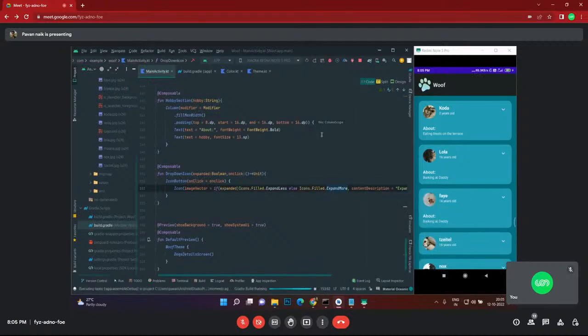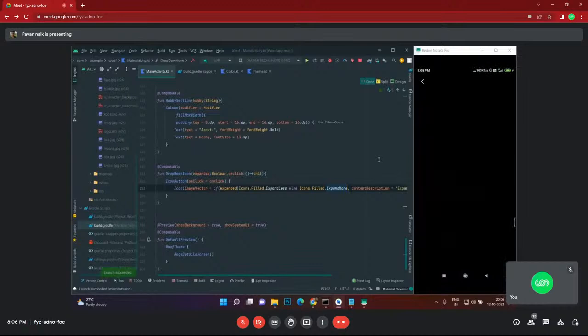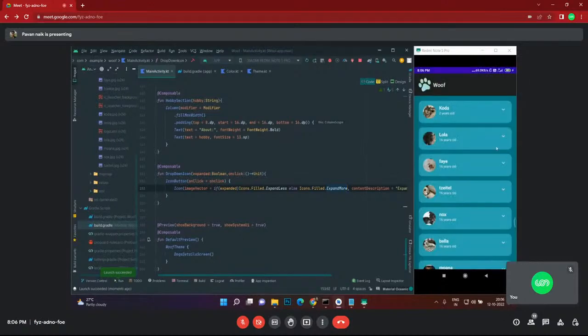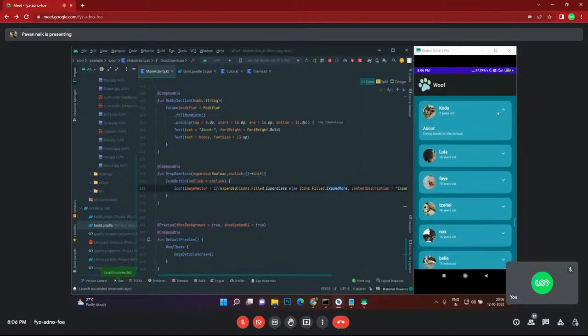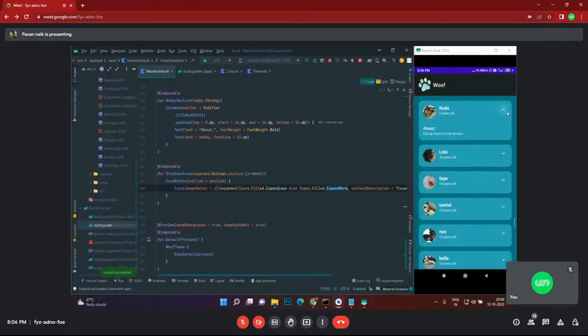So we'll just run this. Okay, so we'll have this in a moment. Check it out. Whenever we are pressing on this expand more, this icon is getting updated. That is expand less. Okay, so this is pretty cool.